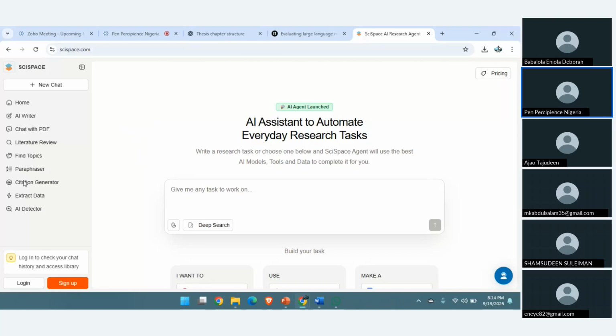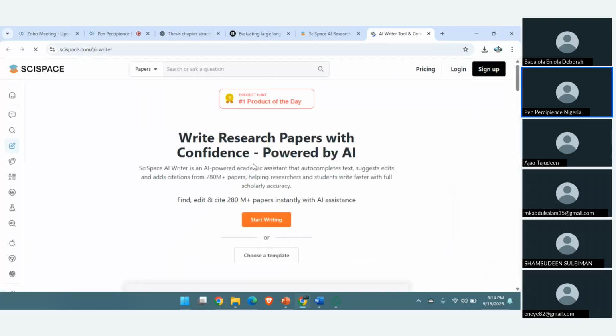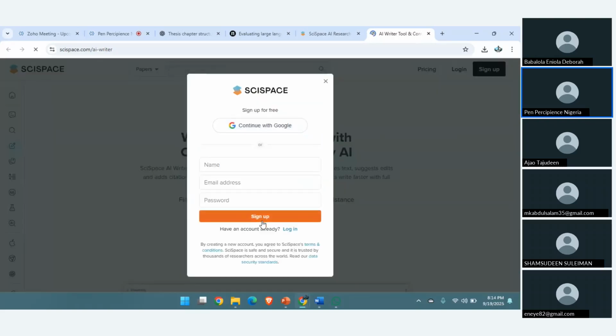It's one of the functionalities of SciSpace. So look at it here, AI writer. So I will click on AI writer. And as I click on AI writer, it will give me a space for me to start writing. Look at what it will do. So I will be able to just paste that text and it will just go and be looking for many authors.